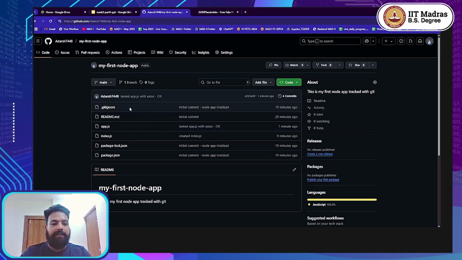Alright, so you can see that when gitignore or readme.md was created, it shows the initial commit, node app initialize, right? When app.js was created, it shows tested app.js with Axios, okay? Index.js was created with this. Unless and until I make some changes in index.js and then commit, this commit message will keep on showing as it is, right? So for example, if I update index.js in my local repository, commit it with the commit message updated index.js and then push it, it will then start showing updated index.js. Otherwise, it will keep on showing the most recent commit that was done on the particular file.